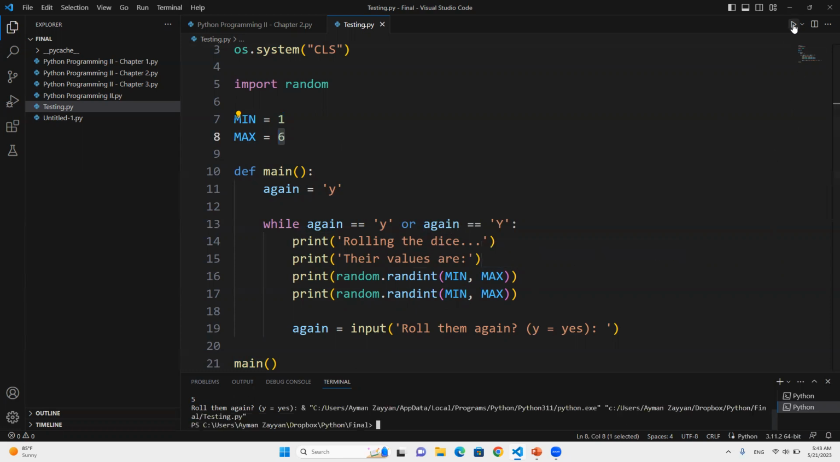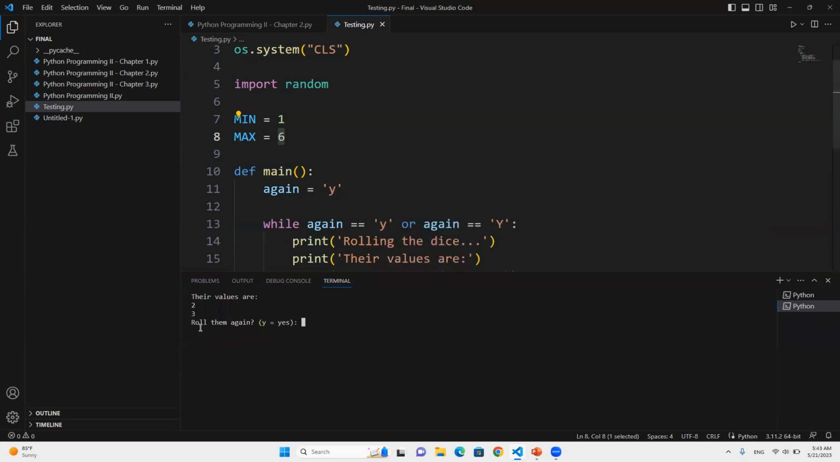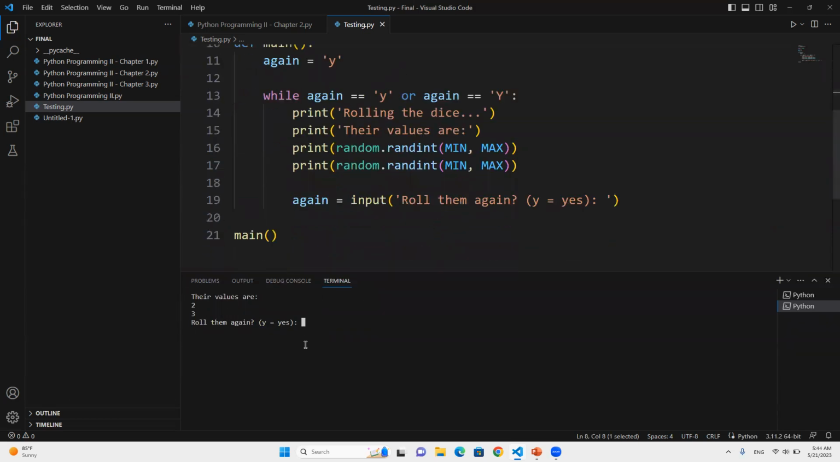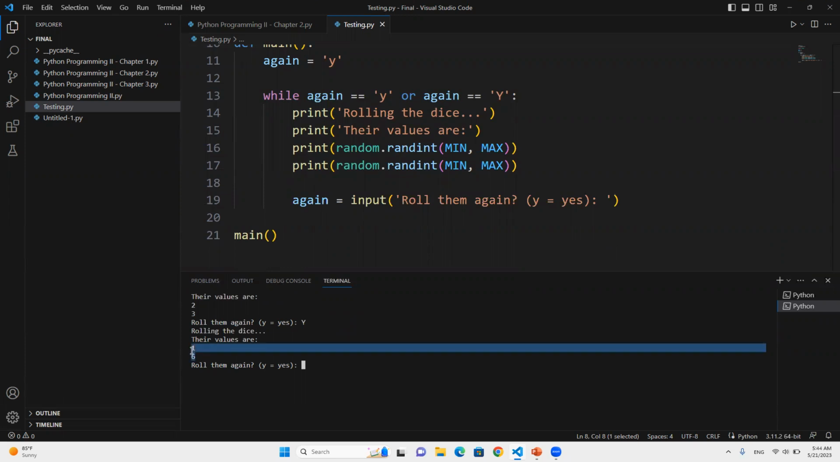Okay, one more test. Oh, there was a question and I have to answer the question. Roll them again. If my answer is equal to y capital or y small, it will be accepted. So y capital. So it will be 1 and 6. As you can see, 1 considered as a valid output and 6 also considered as a valid output. So minimum is 1, maximum is 6.